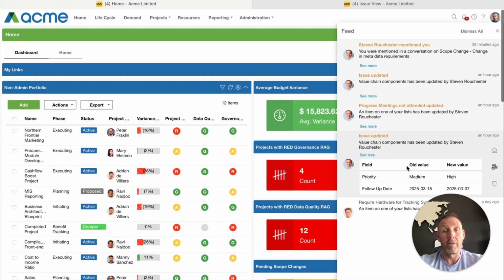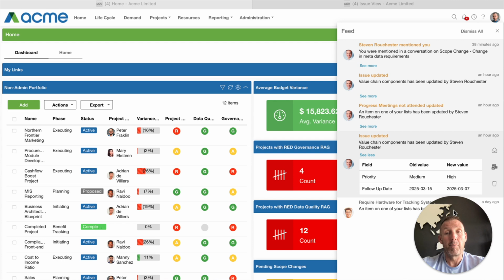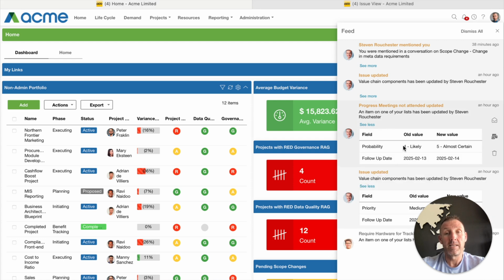So for example, on that issue there, the priority has moved from medium to high, and I suppose based on that, the follow-up date has been dragged forward by a week. Once again, here's a progress meeting that's been updated, and the probability of this risk has got higher from likely to almost certain, and the follow-up date has moved on by a day.